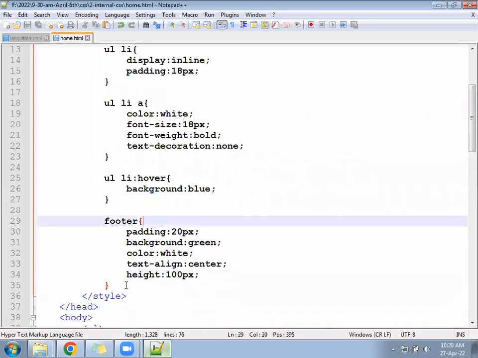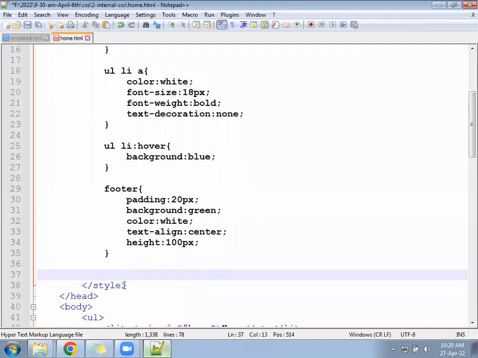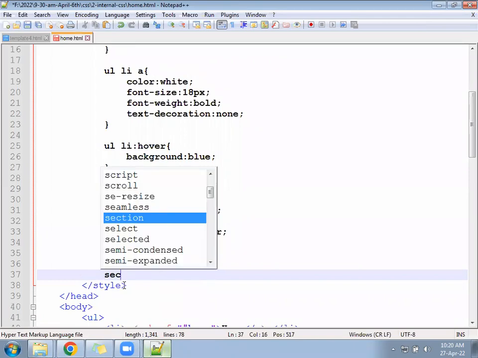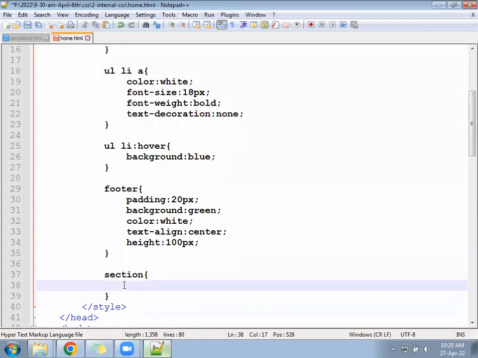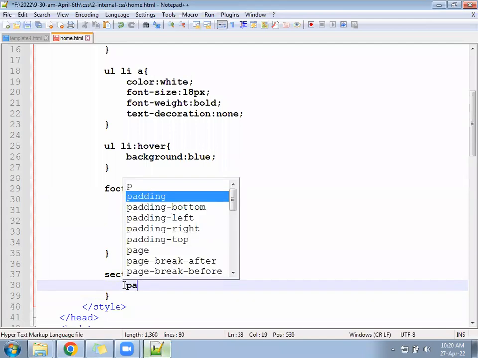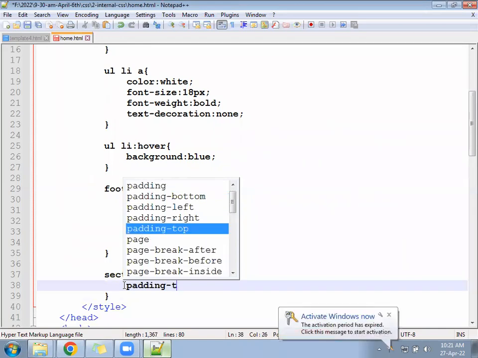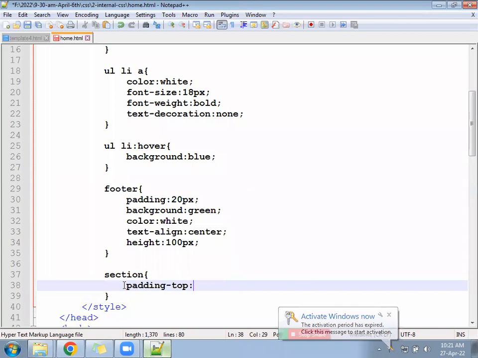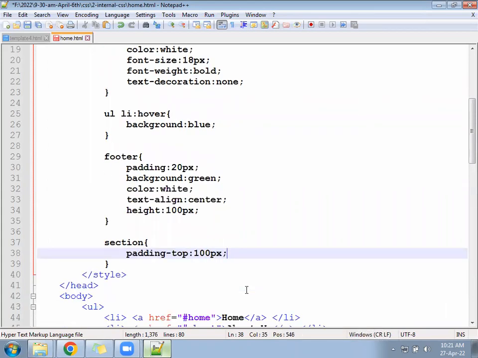Okay. So now write the CSS for section. In the section tag, padding. When I write padding top, 100 pixel. Padding top 100 pixel.